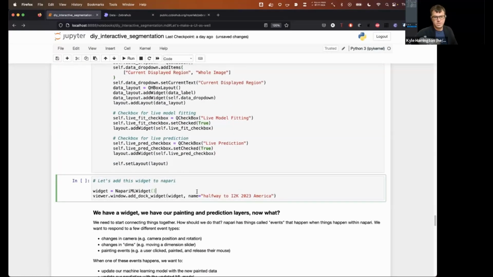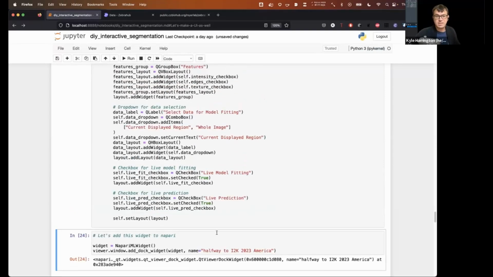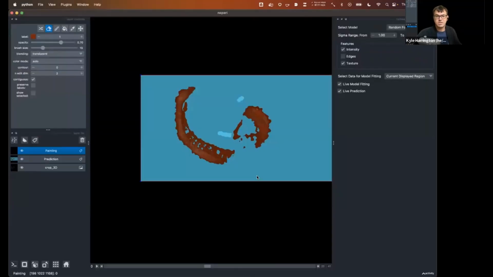Okay, so I evaluated that cell. Let's add our widget. Our widget doesn't really do much. In fact, we're kind of pretending it's going to be useful, but we're not really doing much with it. But look, we added it.